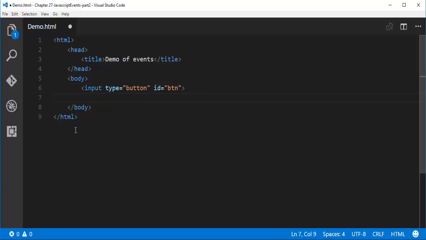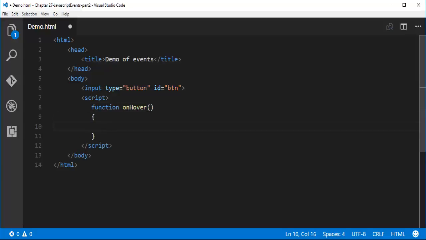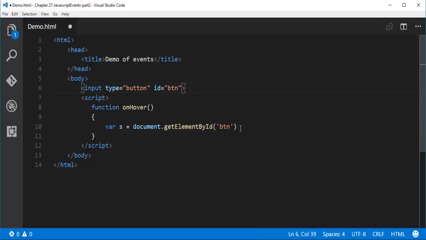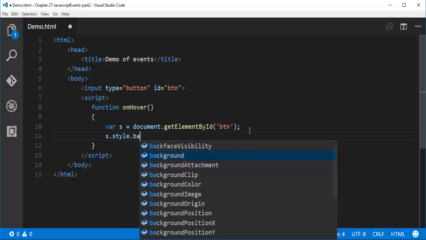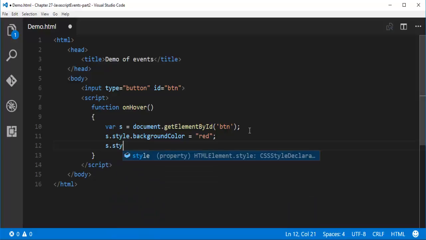I'll add a script tag, and I'm going to define two functions here. The first function is onOver. I'm going to take a variable equal to the document object, and in that I have a method called getElementById. This is going to identify the element with the ID btn, in the sense the input element of type button. Once it is identified, I need to call its style and change the background color to red, and I'm also going to change the color of the text to yellow.